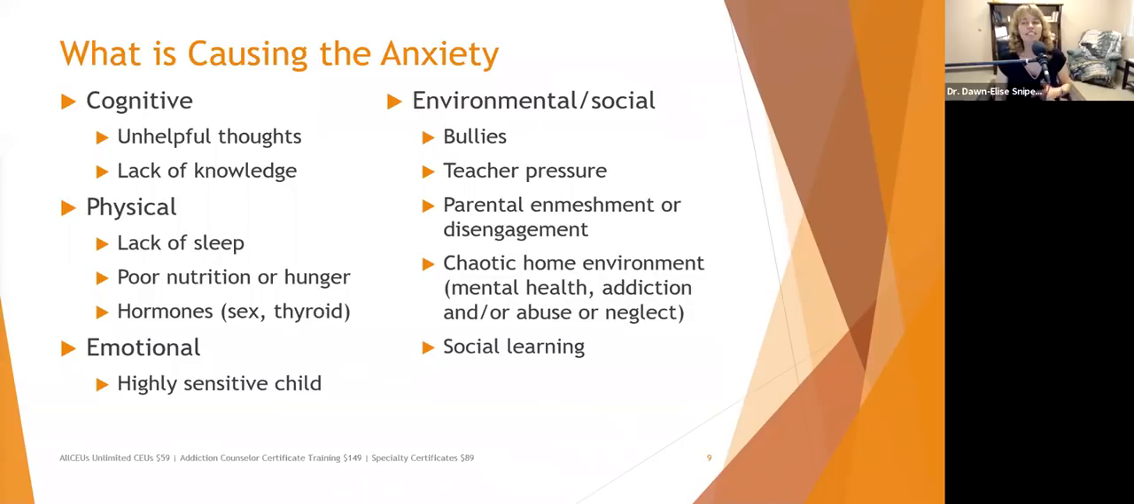Parental enmeshment or disengagement can cause anxiety. Enmeshment, where you've got that helicopter parenting and the parent sometimes is living through the child, can make a child really anxious because they're afraid that if they aren't the perfect little whatever their caregiver wants them to be, they won't be loved. Disengagement, on the other hand, is the exact opposite. The child may be anxious and afraid because they think, nothing that I do, no matter how well I do, gets this caregiver to pay attention to me. Does he or she even love me?